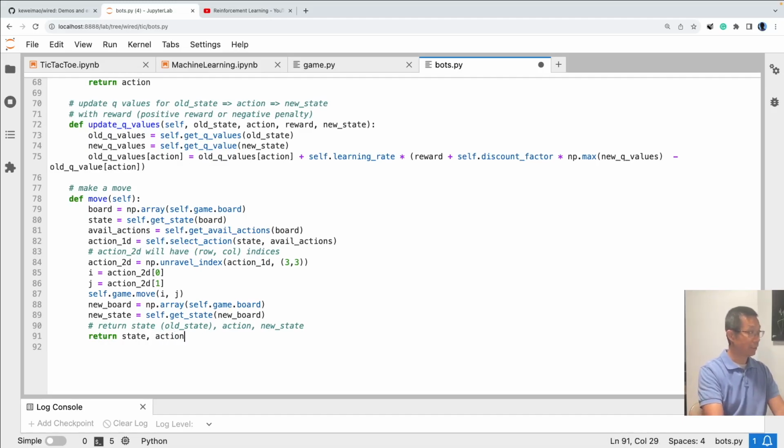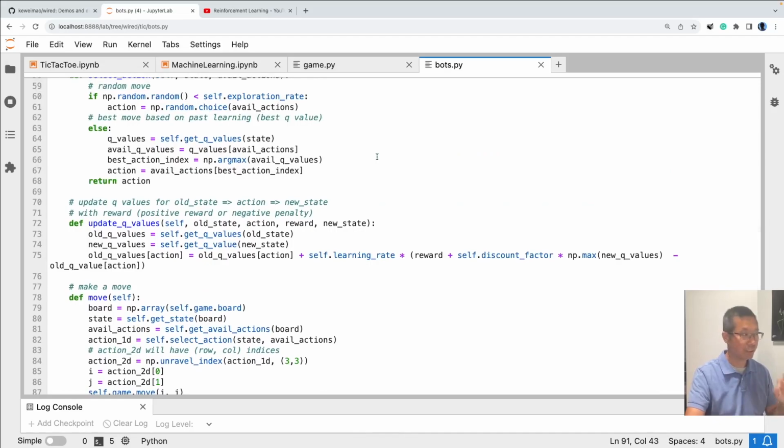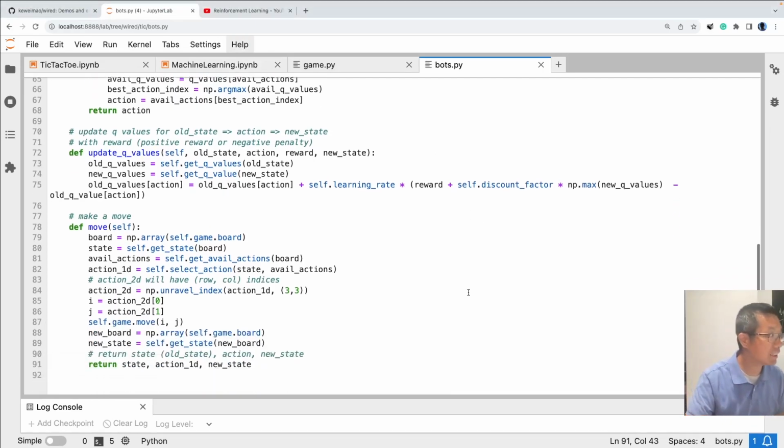Okay, so I think for this it is action 1D, because we want to be consistent: the Q table is one dimensional for the Q values for each given state, and so we need to pass this action 1D. And then the new state. Okay, we return three values, and that's it. We can save this, and of course let's see if it works. There's probably bugs in the module here, but we still need to test and find out.